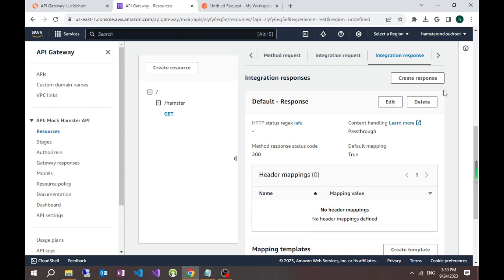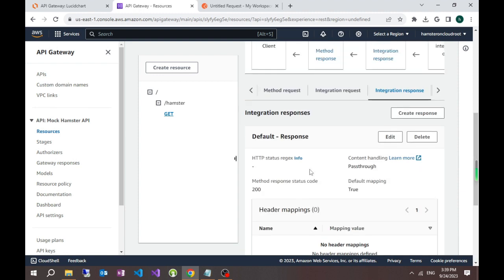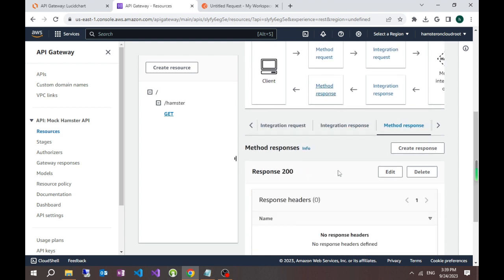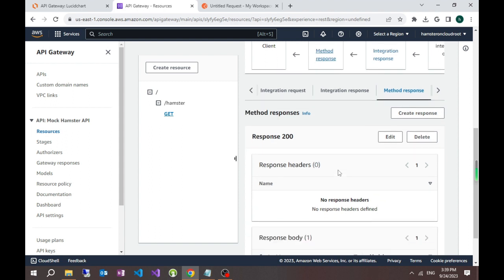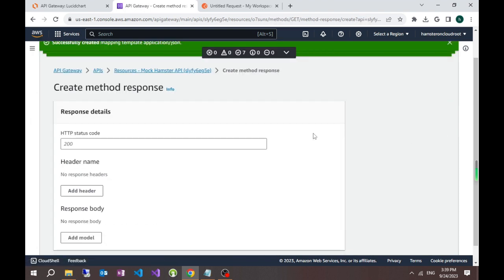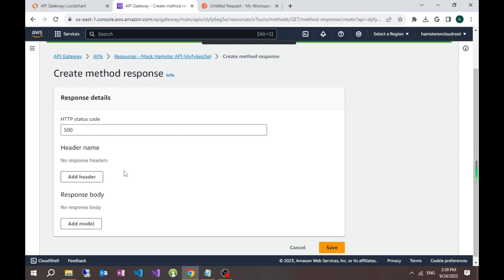We need to add another response to return the 500. To do that, we first need to go to the method response. So in the method response, we're going to define what the user will actually get. By default, the user is getting a 200 response. Now we are going to create another response called 500 response.